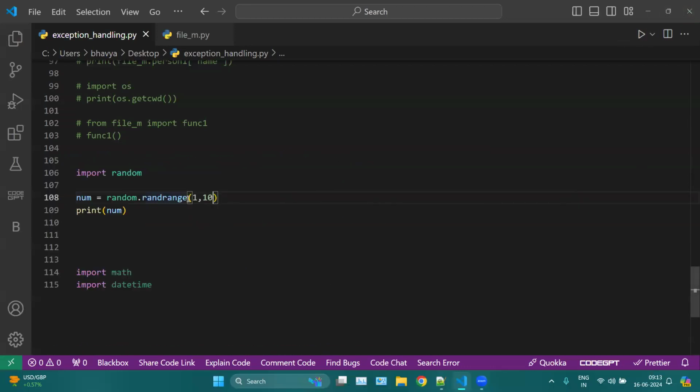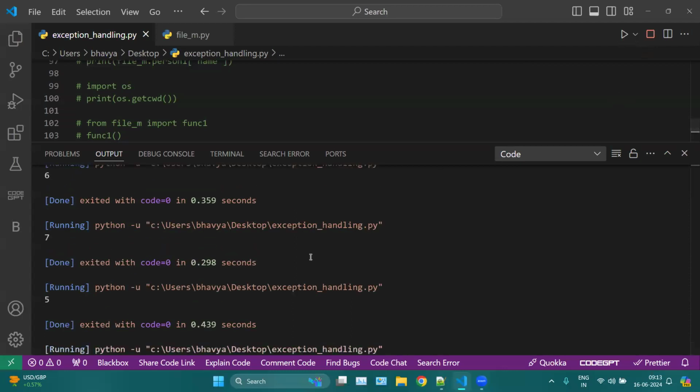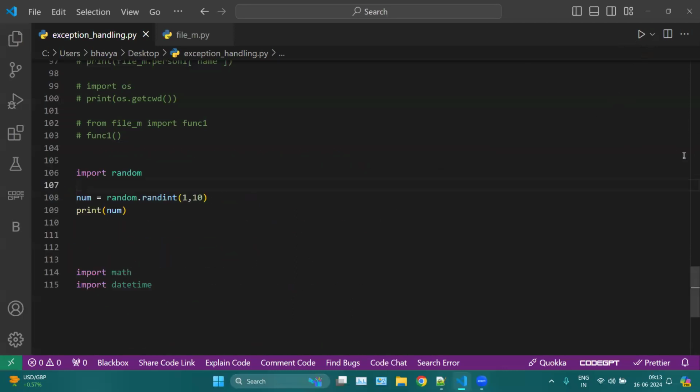We can also generate integers. I can put here random dot randint. This is for the integers. It will generate integers in the middle of 1 to 10. So we can generate numbers with the help of random: random dot randint, random dot randrange, and random dot random.